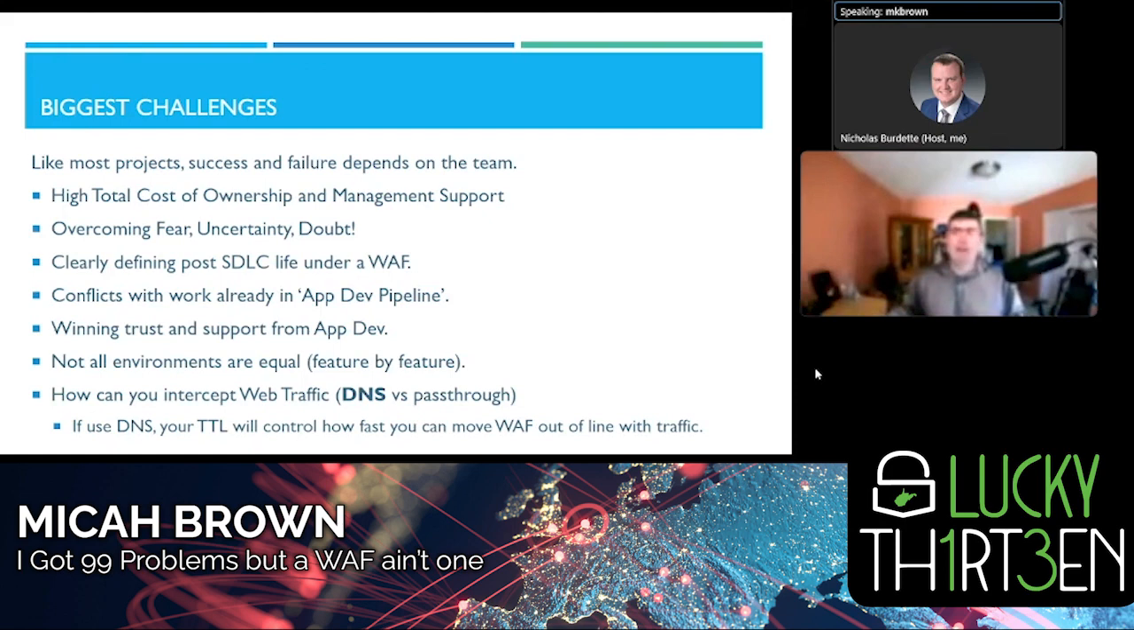And finally, how do we put the WAF in line? Typically, you can do this one of two ways: either leverage DNS, or you can physically put the actual WAF in line of live network traffic. Personally, I prefer DNS. It makes it much easier, much more graceful to put the WAF in line and take it out of line if needed.